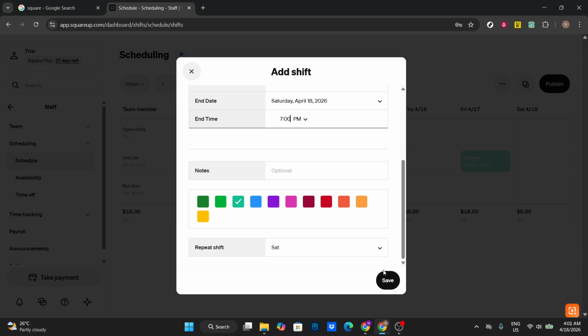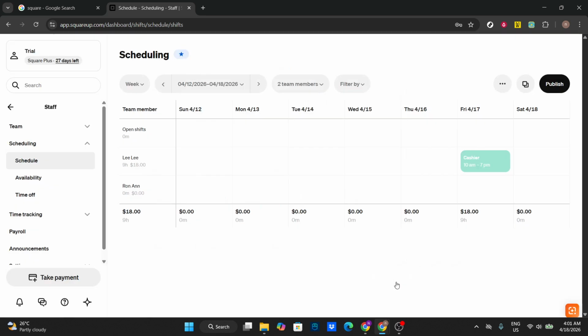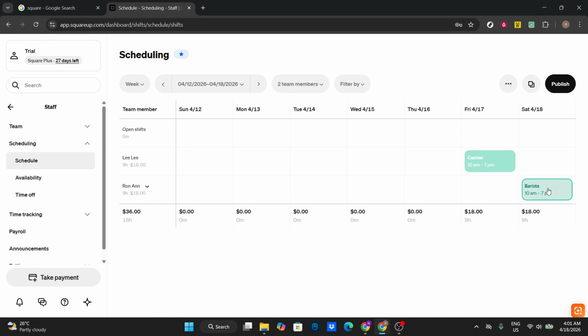When the details look correct, click Save. Your new shift will appear on the calendar for that team member. If you need to make an adjustment, you can click the shift again to edit it. Repeat the process for additional days or different team members, using the top filter to switch who you're scheduling.